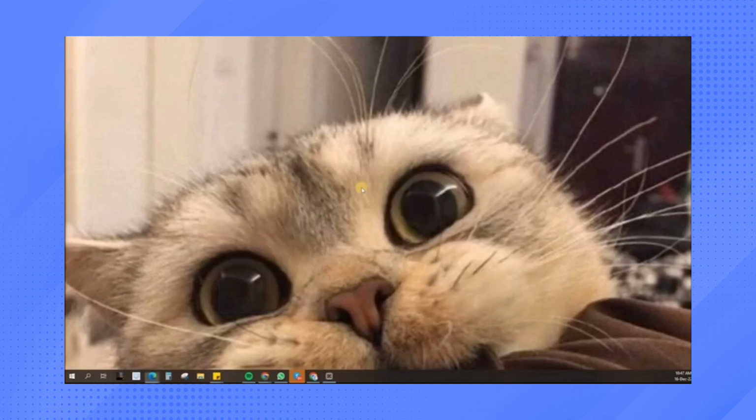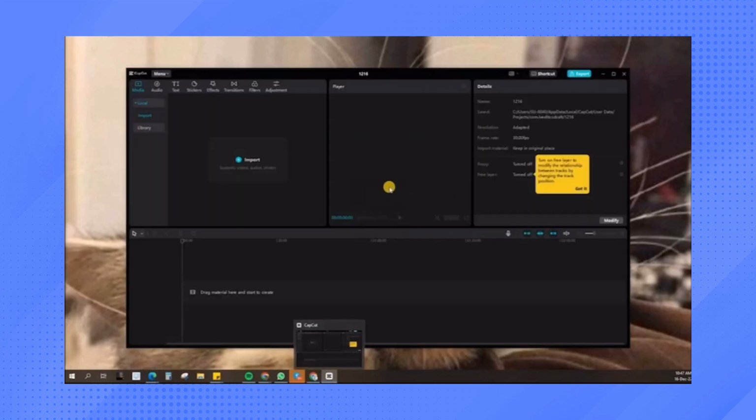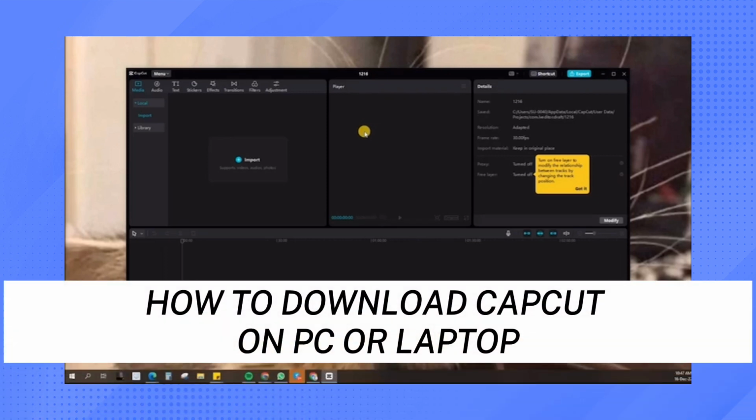You may now click on start creating in order for you to start creating any videos that you want to edit on CapCut. And that's it. And that's how to download CapCut on PC or laptop.